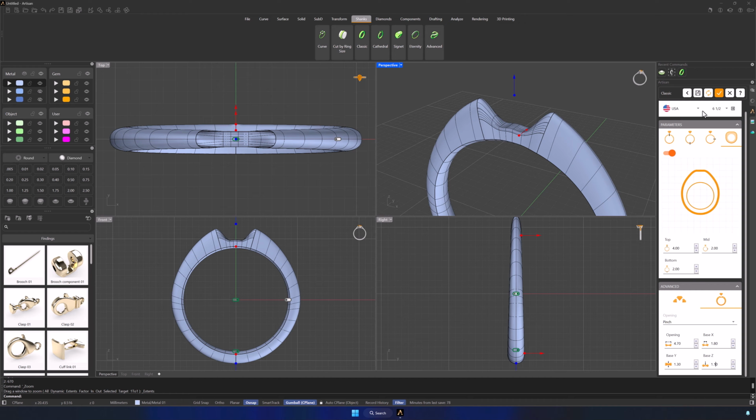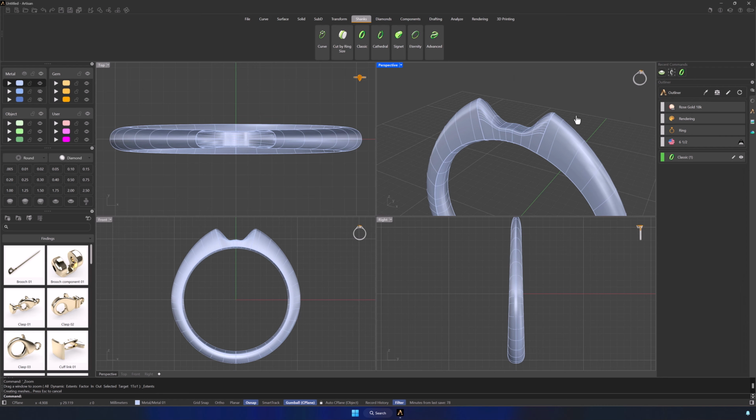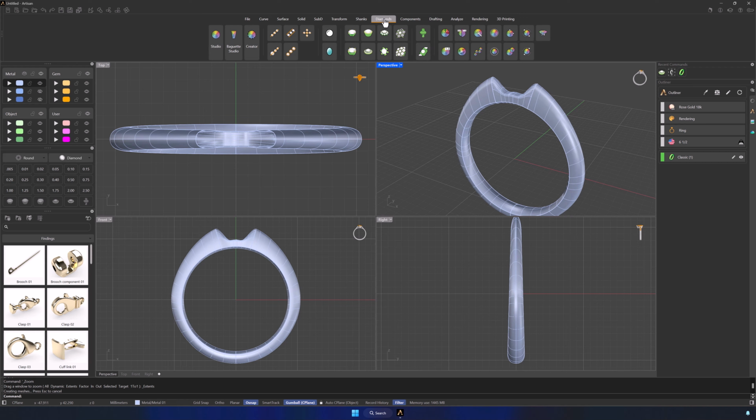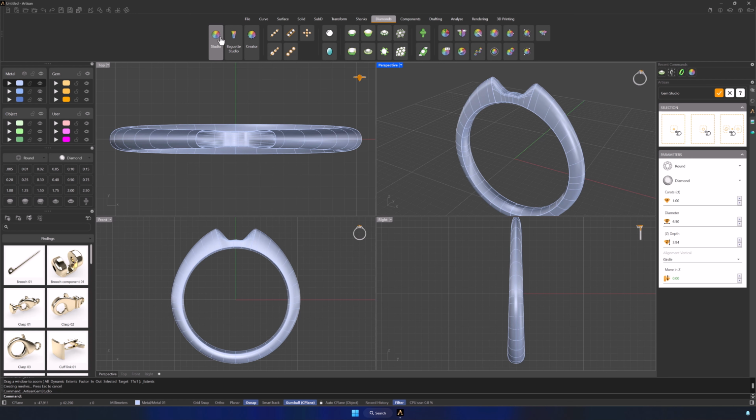After making these modifications, it's a good time to apply the changes. Click the Accept button in the top right corner. In the Diamond tab, click on the Gem Studio command. Create a 1-carat diamond and click on the Add button.